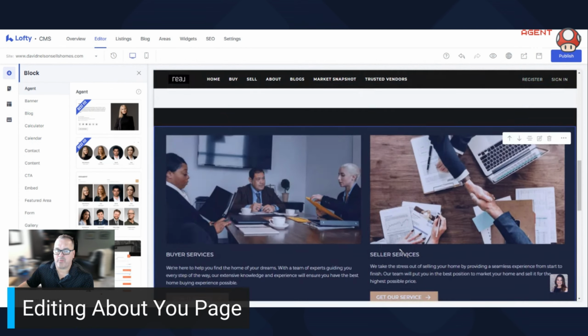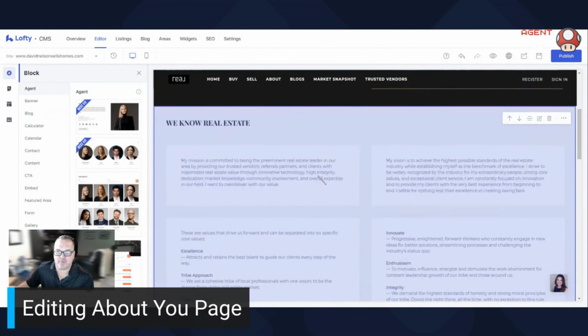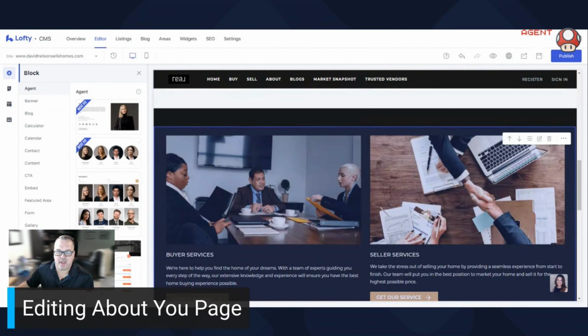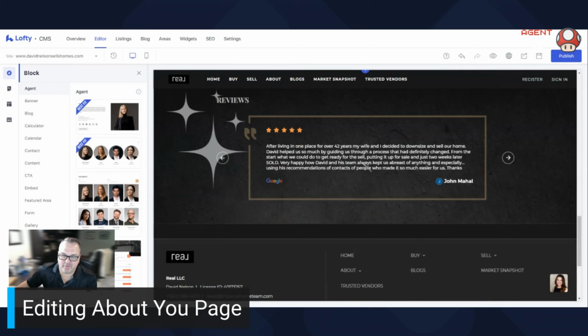But really, don't overwhelm them. You should have you, because you want them to go to you. And then you should have your mission, vision, and core values. And then your services. Maybe you do investing, maybe you do flipping. You can have as many as you want. Just put down your services and why you're better than anybody else. Make sure you have your reviews.